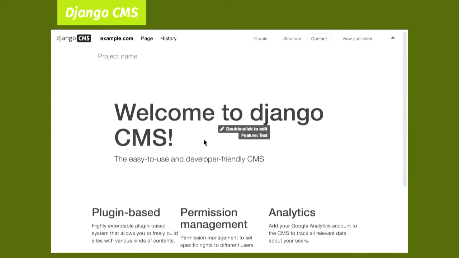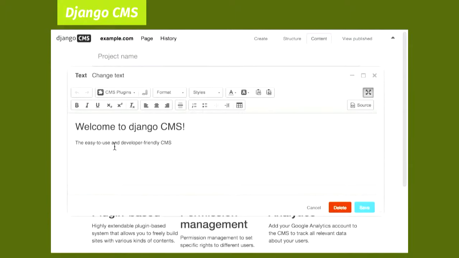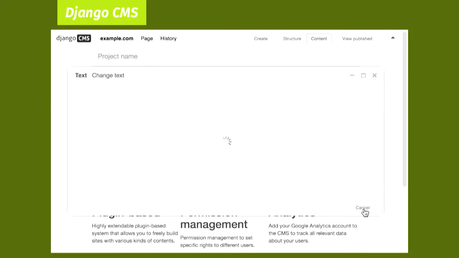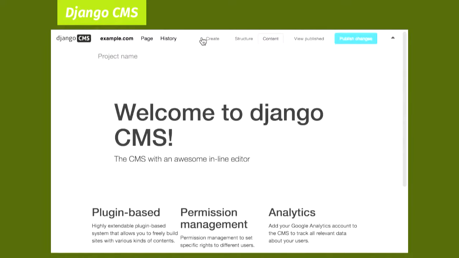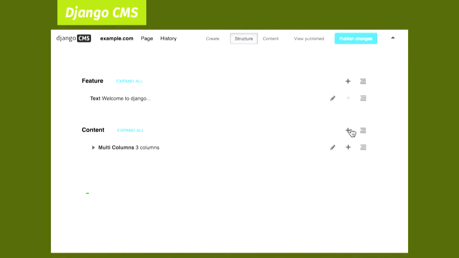Now, Mezzanine has front-end editing as an option, but Django CMS is different. It's all front-end all the time. As you can see, there's a menu bar at the top of what is otherwise just our regular site, and a couple of seconds ago, we double-clicked on something, and we got this pop-up, which we can use to edit it.